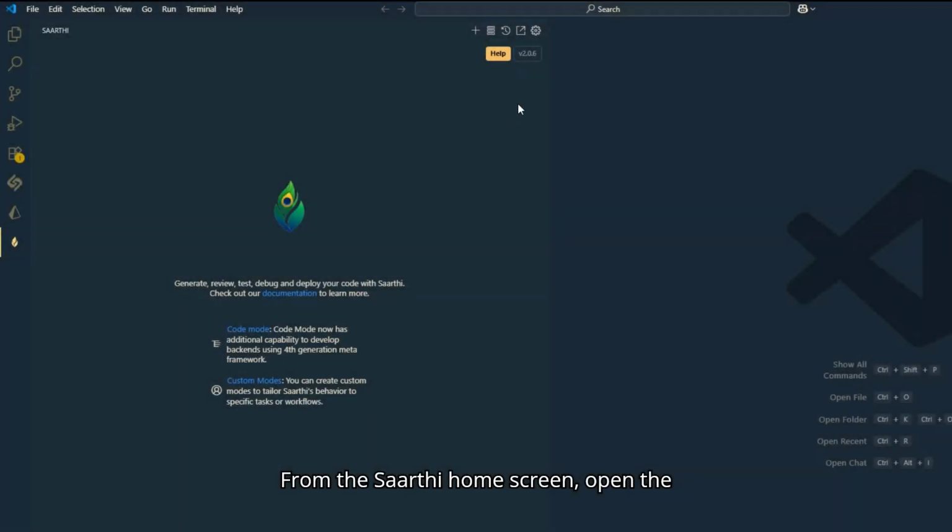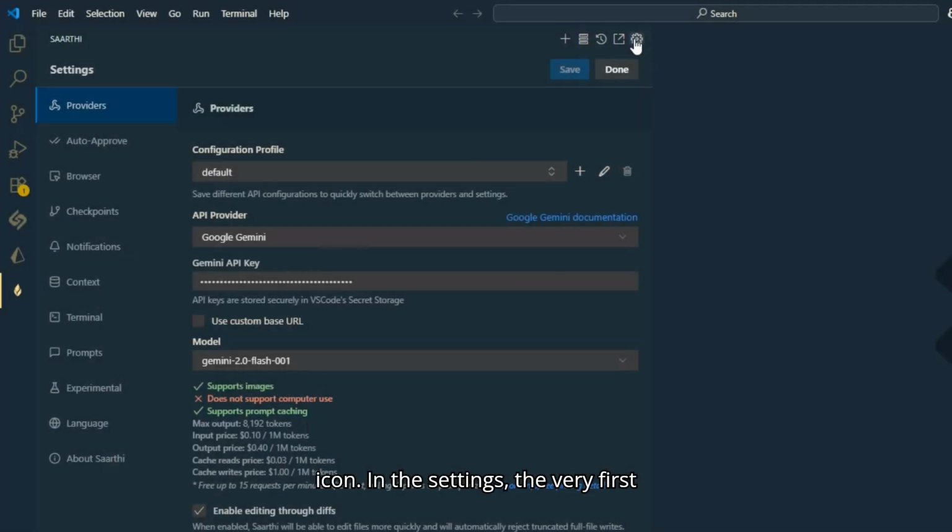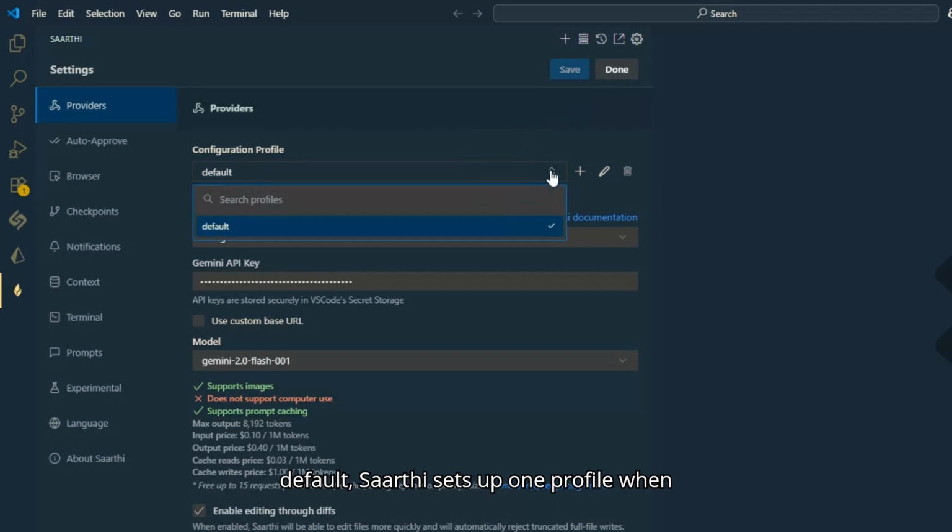From the Saarthi home screen, open the Settings panel by clicking on the gear icon. In the settings, the very first section you'll see is Providers. That's where we'll be working. By default, Saarthi sets up one profile when you first install it.